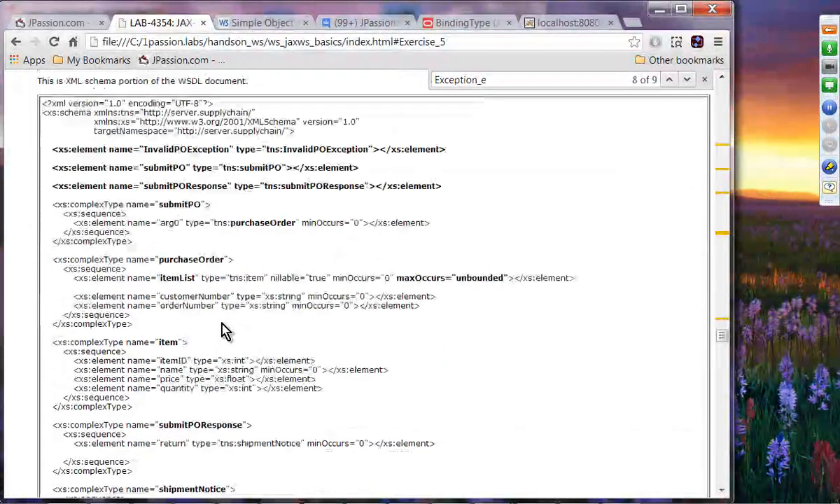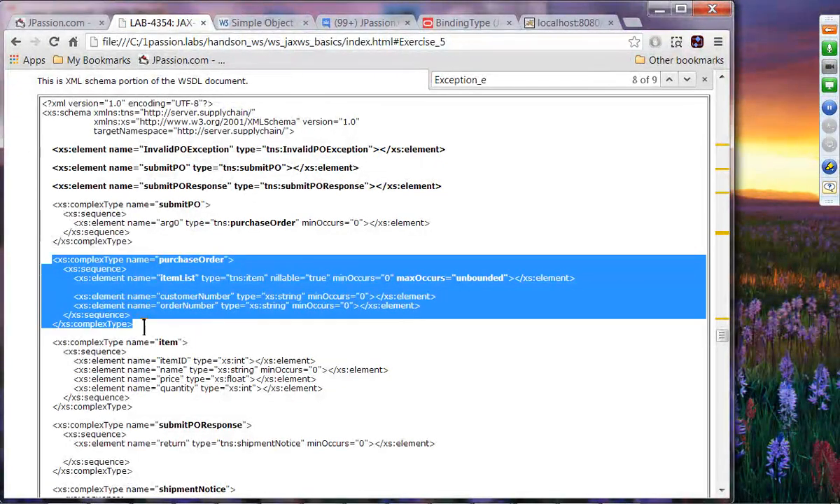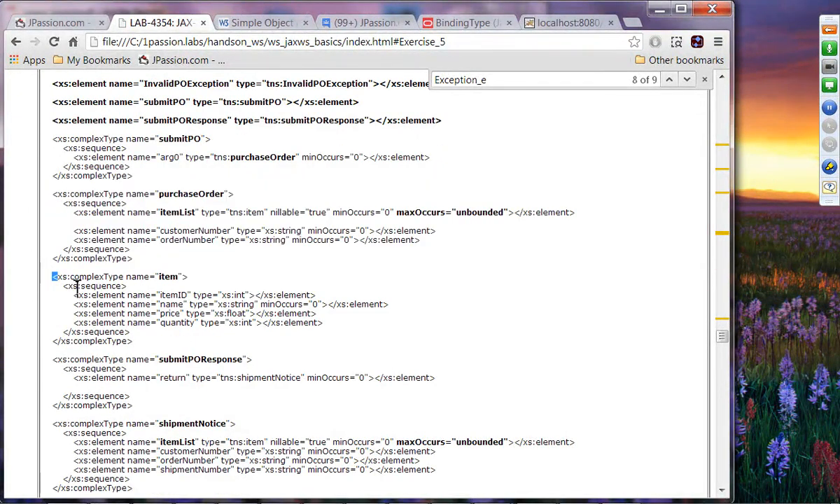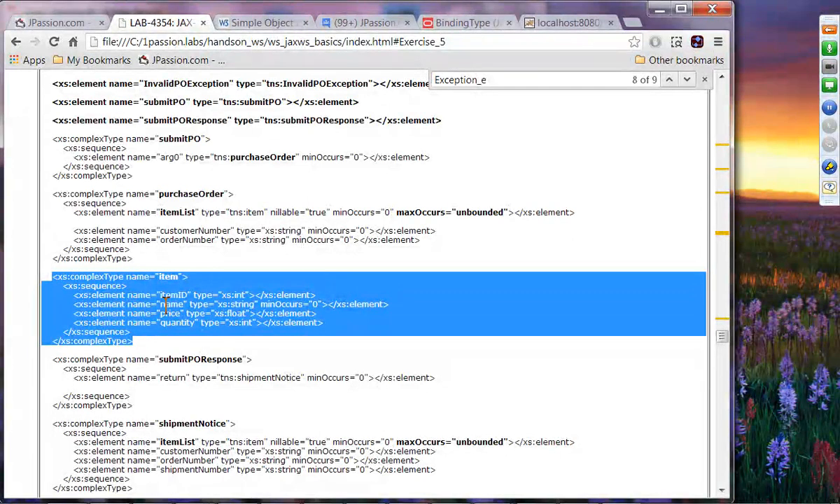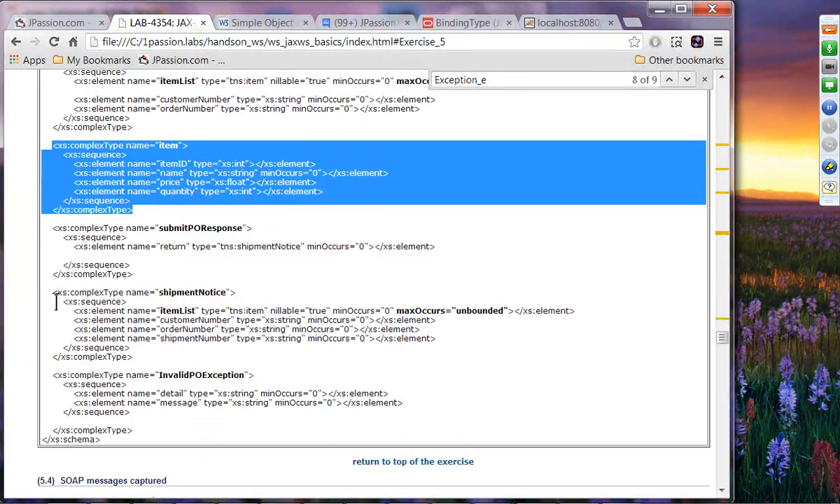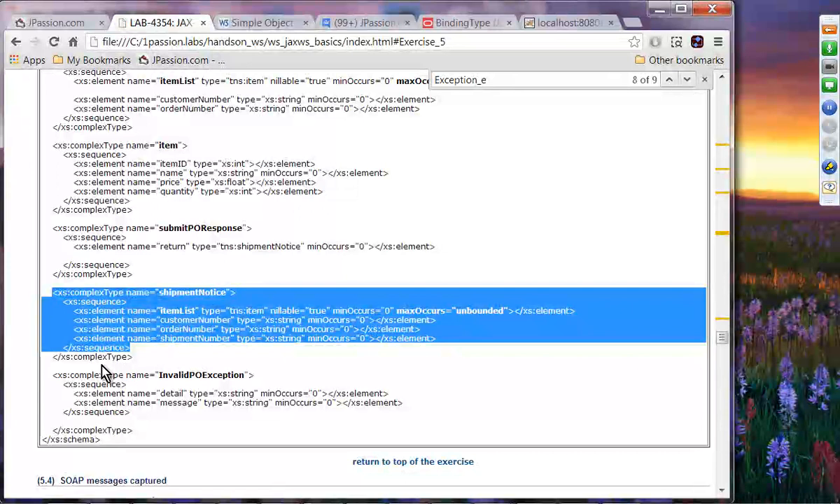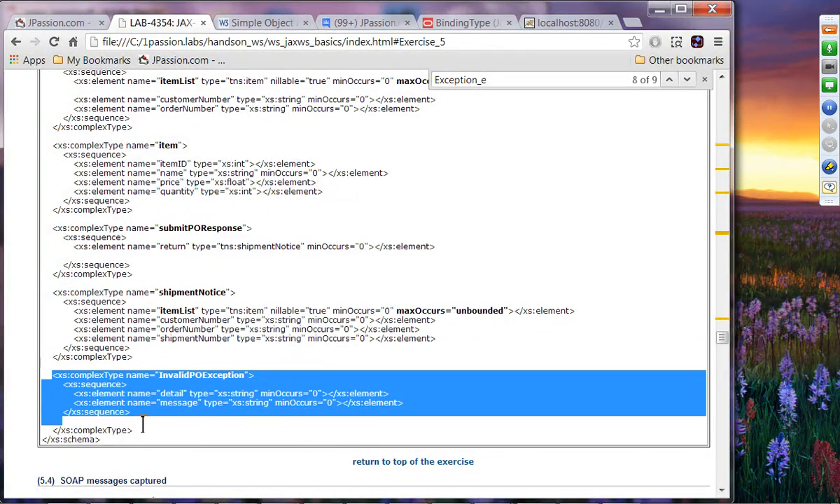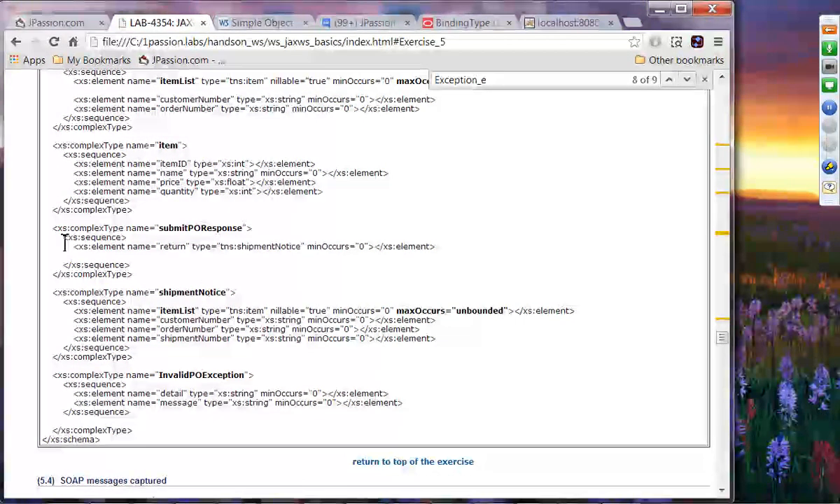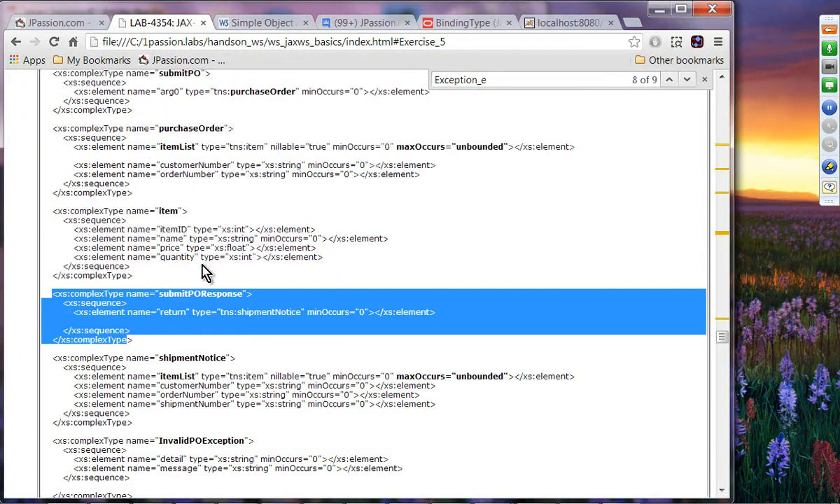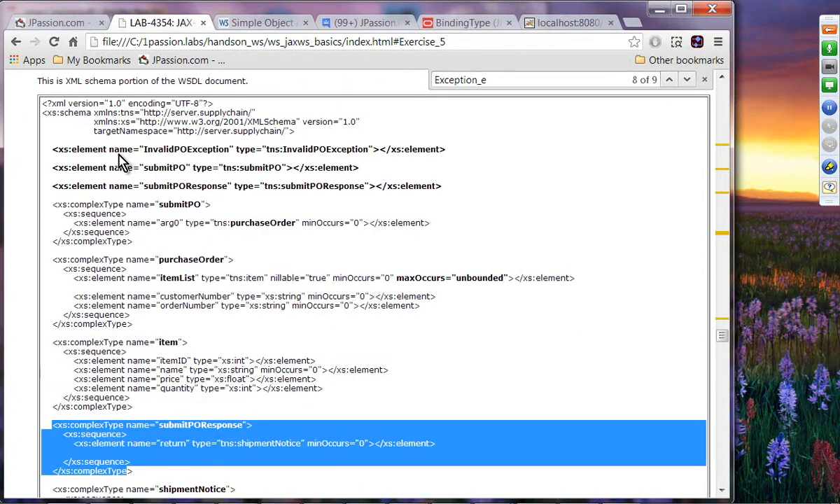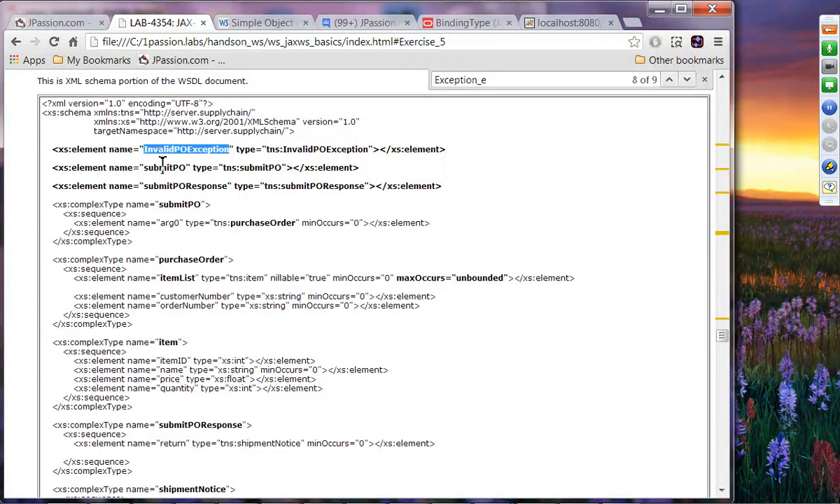So this is the XML schema. What gets generated is purchase order, and we also have an item complex type. So purchase order and item complex type and shipment notice complex type. And we also have invalid PO exception, and then we have a PO response. And then we have global elements that are actually using these types. So this is the declaration and this is the definition of types.